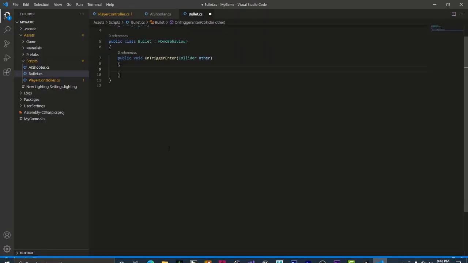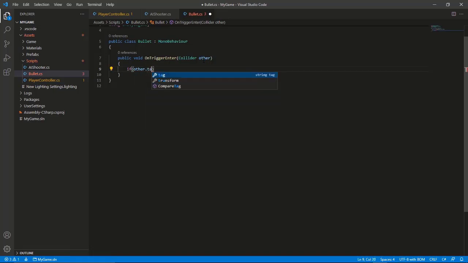So go back to your Visual Studio. This will give you the collider that we have triggered with. So first, if other, which is this collider, if other dot tag, so if the tag of the collider that we have collided with is equal to, now we have to put the tag that we have set, the AI bullet. So now we should be able to confirm that we have collided with the AI bullet of that gun.